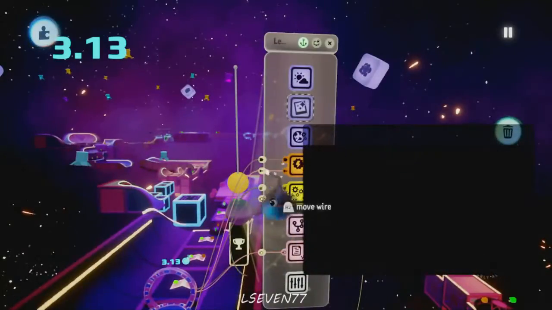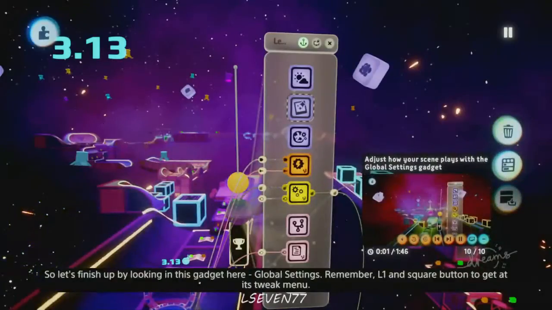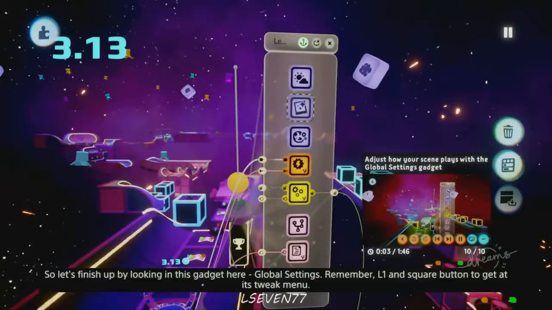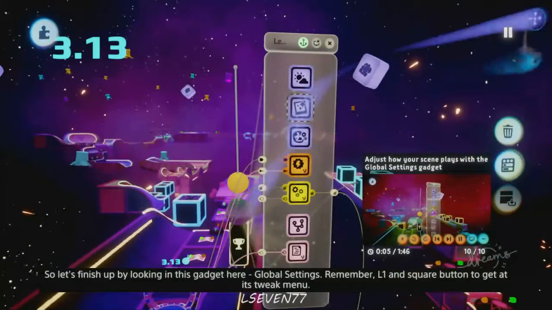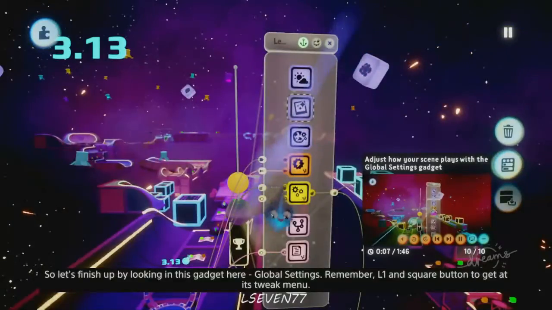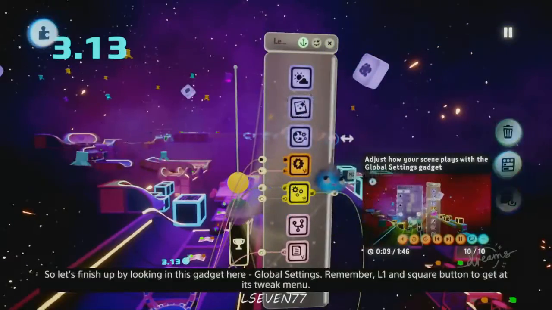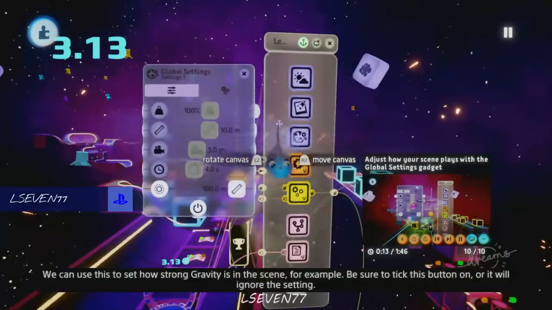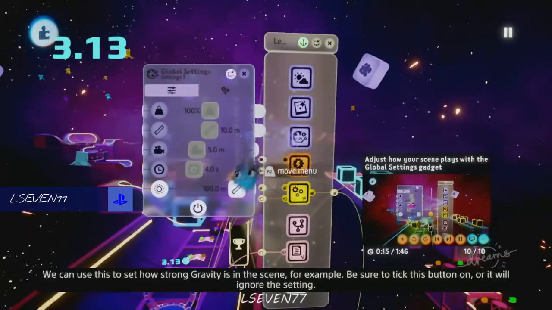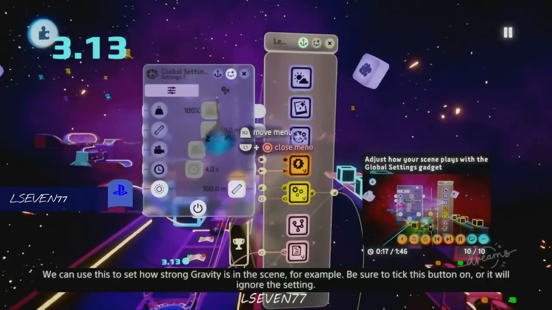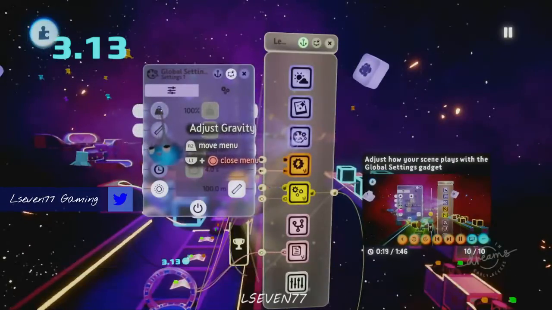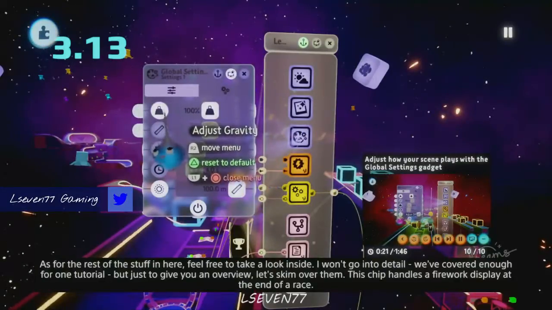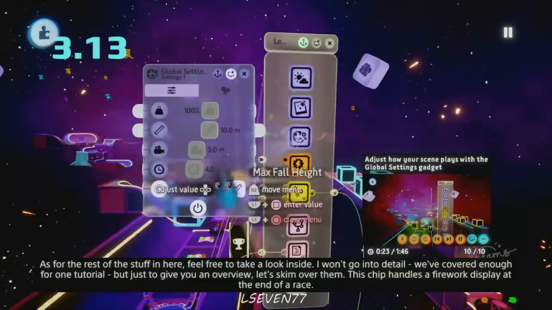So let's finish up by looking in this gadget here, Global Settings. Remember, L1 plus square button to get at its tweak menu. We can use this to set how strong gravity is in the scene, for example. Be sure to tick this button on or it will ignore the setting. As for the rest of the stuff in here, feel free to take a look inside.